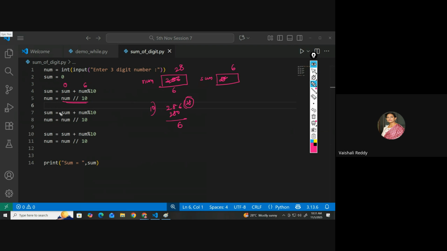Then next we have sum is equal to sum plus num mod 10. Sum is 6, so 6 plus num mod 10. Num is 28, and 28 divided by 10, the remainder is 8. So we are going to add 8 here, and that will make it 14. And whatever is remaining, that will become 2 over here. Then we are repeating this procedure. So sum is now 14.